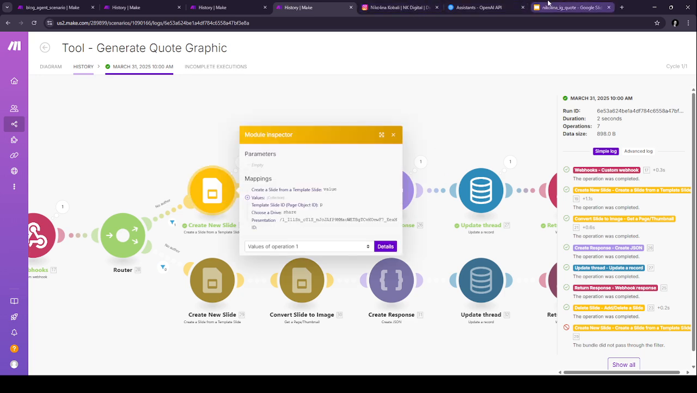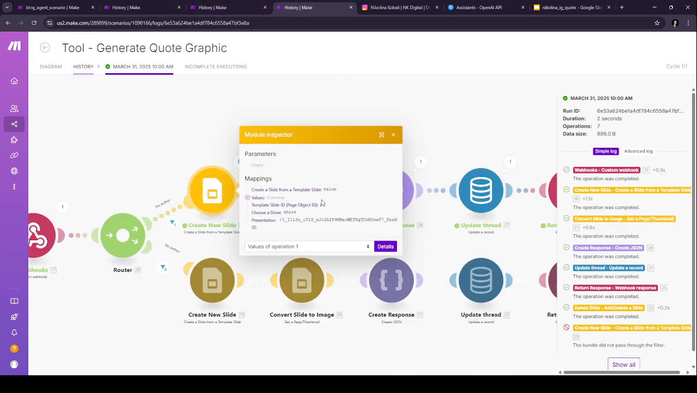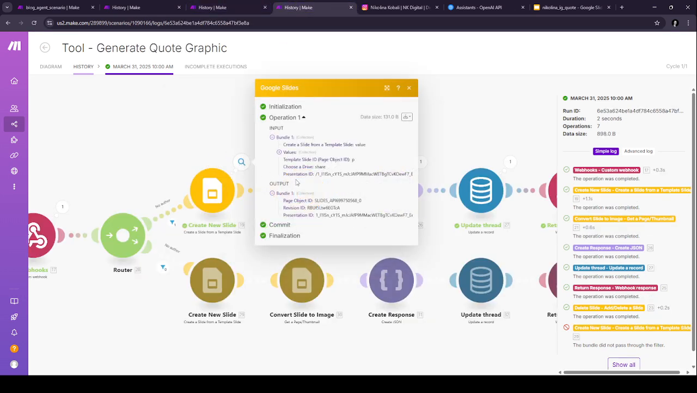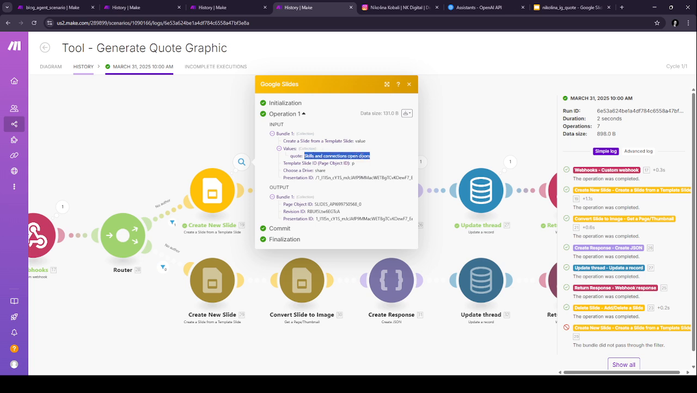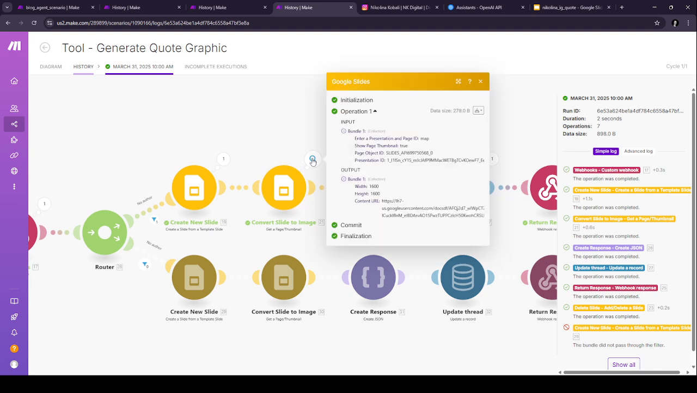So I open that exact Google sheet, then I give it this value. And the value was, if I open the value, this is what was input. The value was skills and connections open doors. Then the output, it gives a presentation. So it added a brand new slide. I then convert the slide to an image. Then it outputs a link to that image.